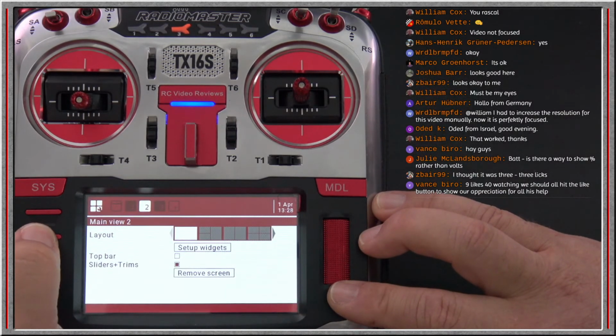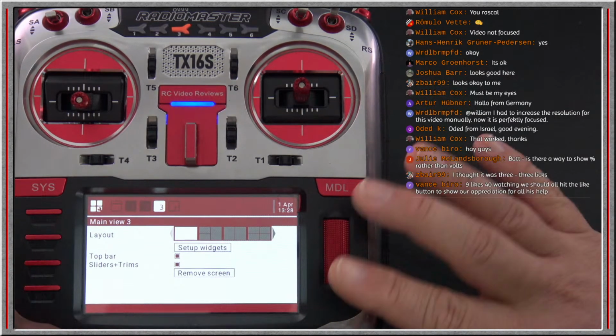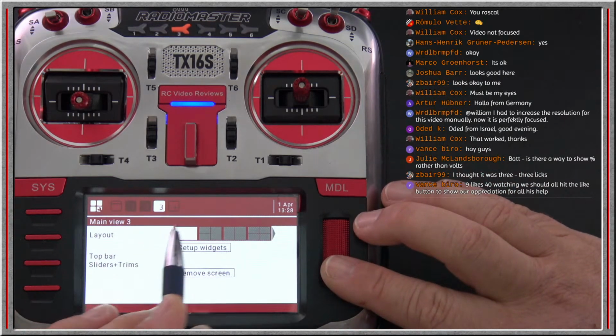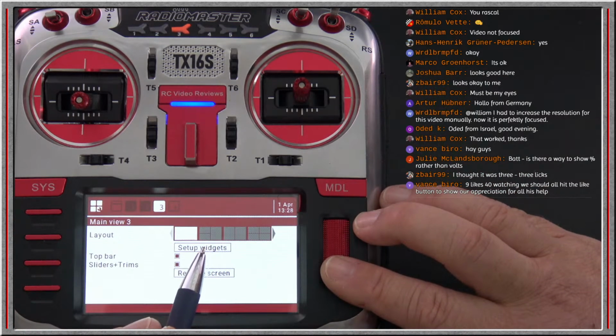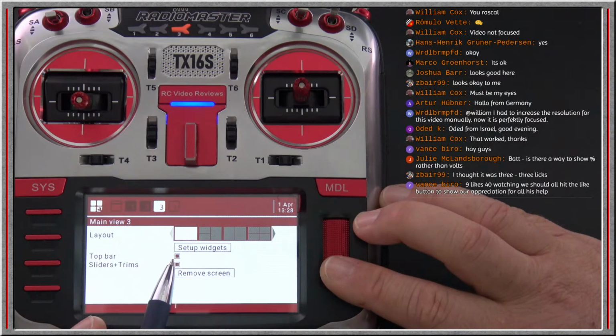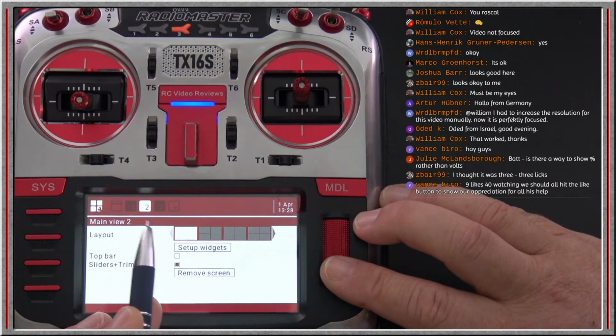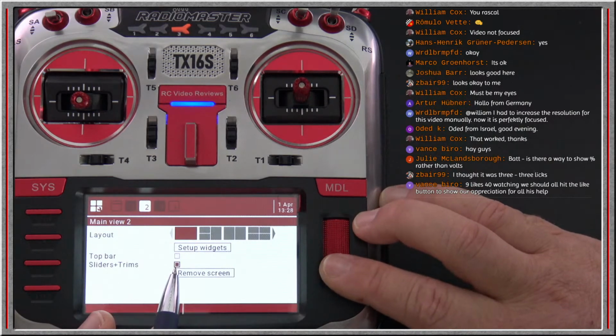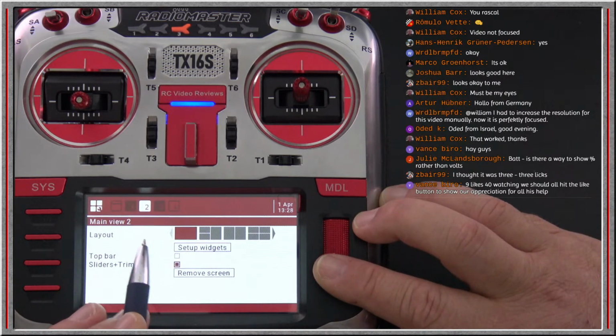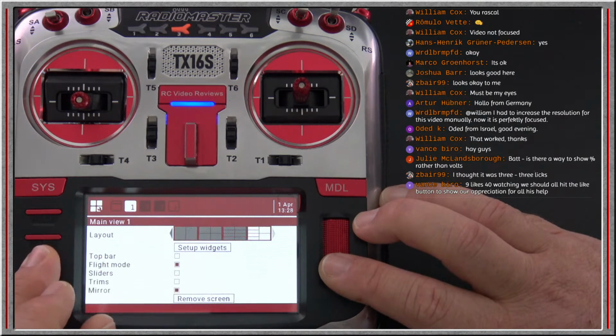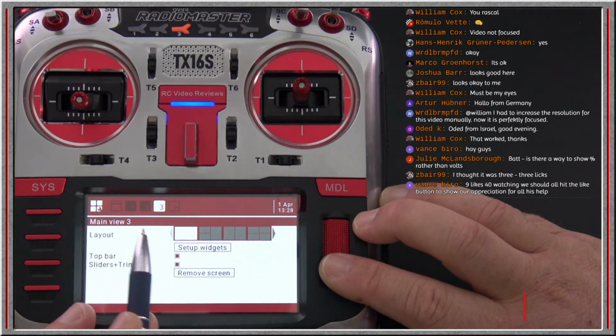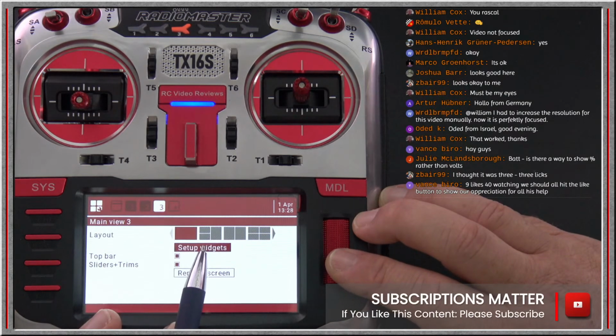Let's go ahead and go into the third screen. I'm going to leave that troubleshooting screen in place, and now we're going to divide the screen up a little bit. In this one, notice I've got top bar. On the second screen, top bar is off. Oh, and by the way, you can turn off trims and sliders too if you don't want them. But in the second screen, the top bar is off. In the first screen, the top bar is off. And in the third screen, we'll leave the top bar on, and I'll do a more conventional layout.